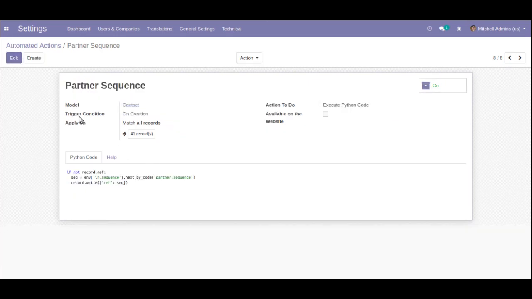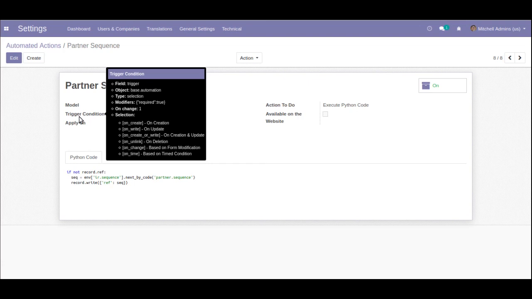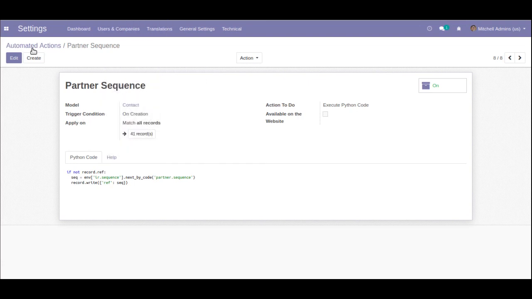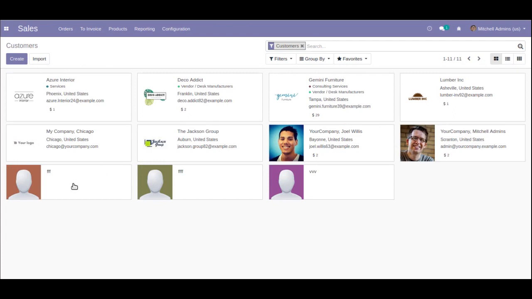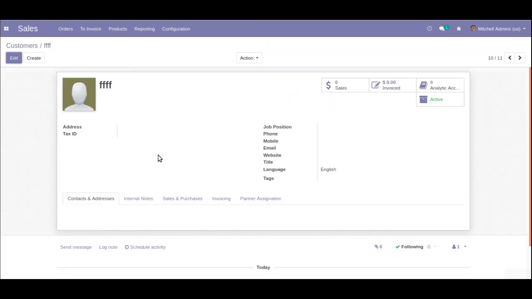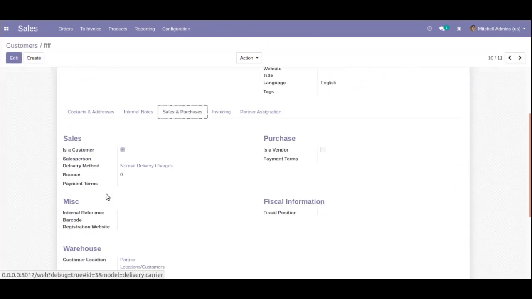So right now we have successfully created a sequence as well as an automated action. If I go to customer right now, I'll go to sales and then to the customers. Just a few seconds before, while we were creating FFF, the internal reference had not been automatically generated. Right now we have successfully added the automated action, and let's see what happens.